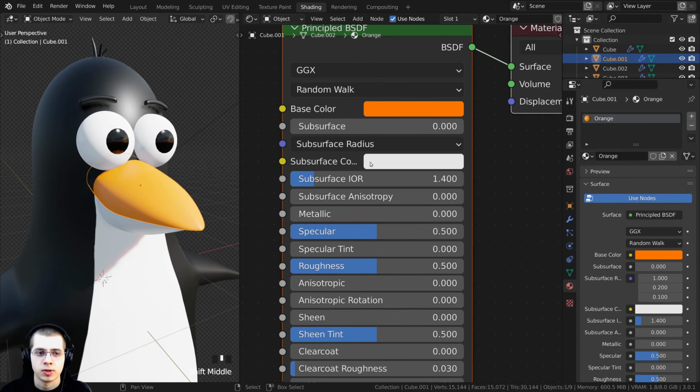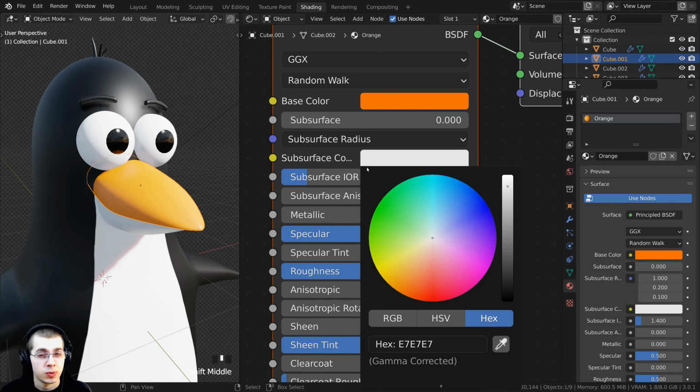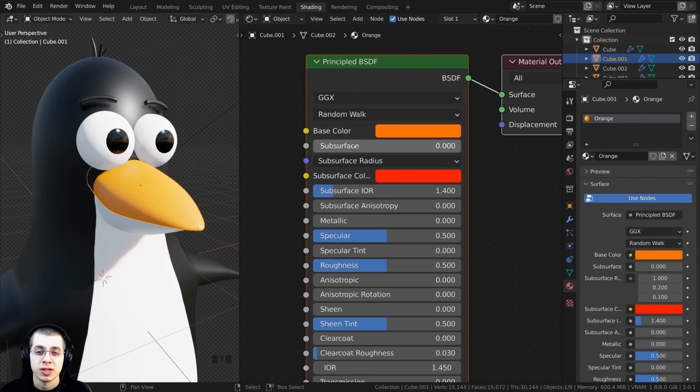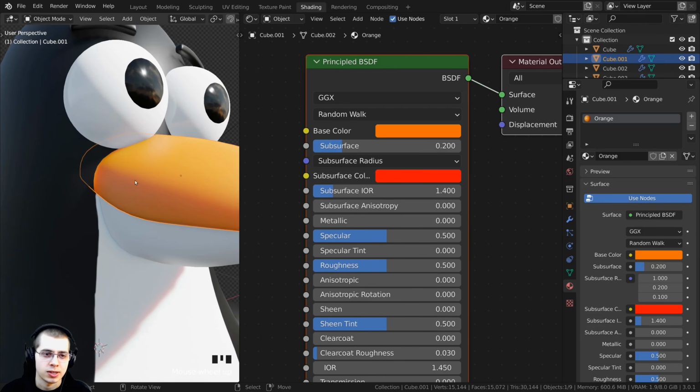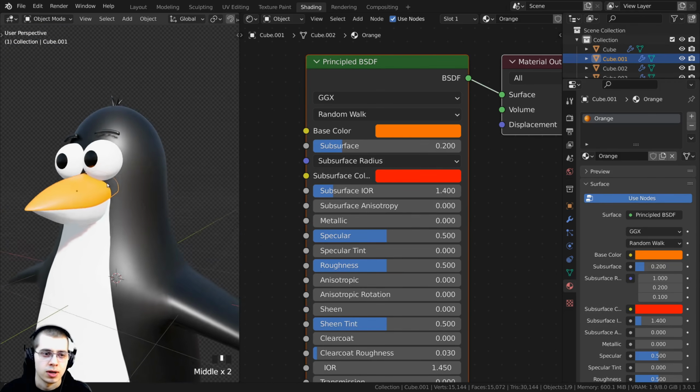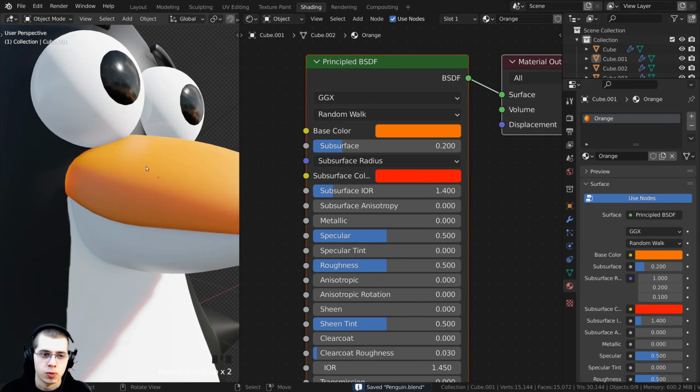And then also on the subsurface color, I'm going to click on this because I do want to add some subsurface to let a little bit of light through and make it look a bit more organic. So I'm going to make the subsurface color like a bright red, maybe a bit brighter. And then I also need to turn the subsurface up to like a 0.2, and that way it's going to allow a little bit of light to go through. So you can see that is looking now a bit more smooth and organic.